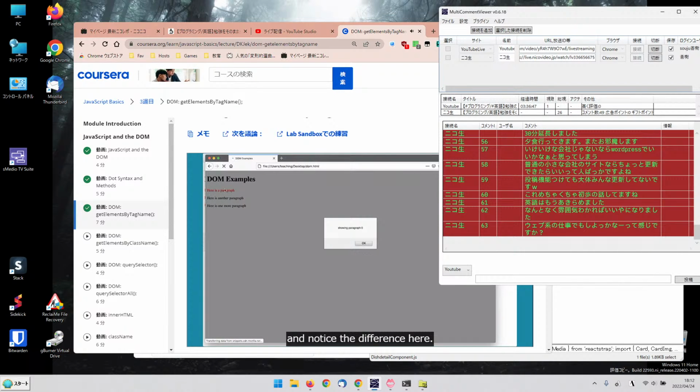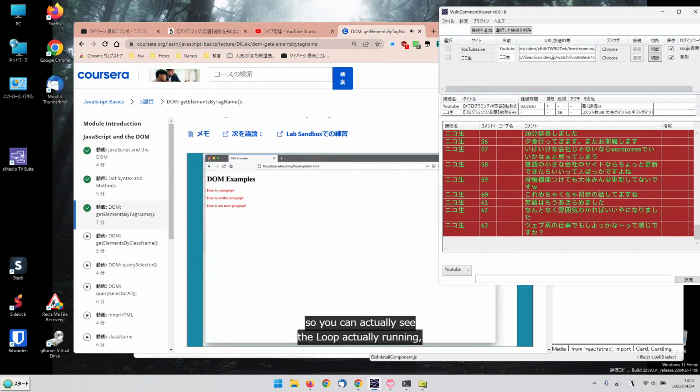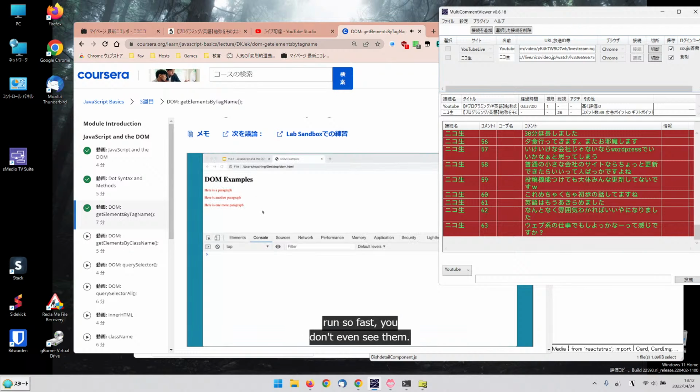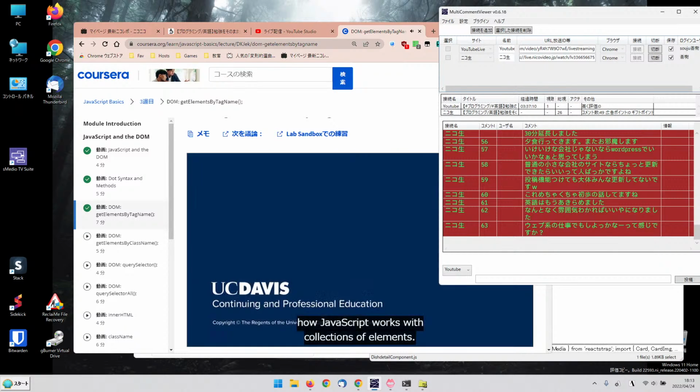And notice the difference here. This one actually shows the first paragraph. And then we see the second paragraph turn red, and I get the alert. And then I get the third paragraph turning red. So you can actually see the loop running. And usually these loops run so fast you don't even see them. But with the alert in there, you can see that loop running and turning the paragraphs red one at a time in the collection. And I think that that's helpful in understanding how JavaScript works with collections of elements.